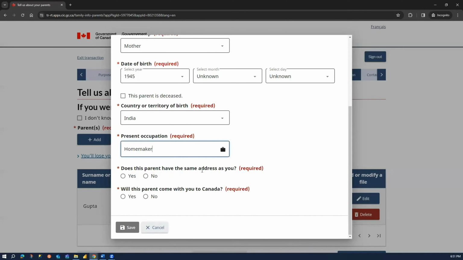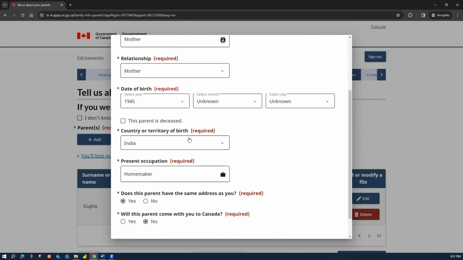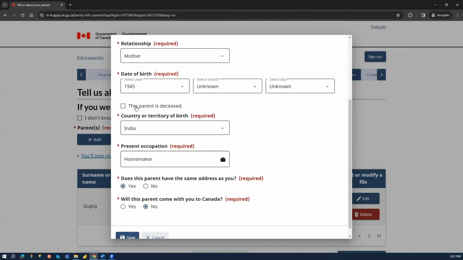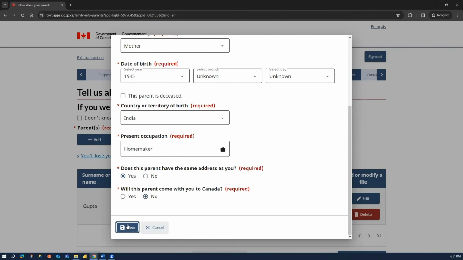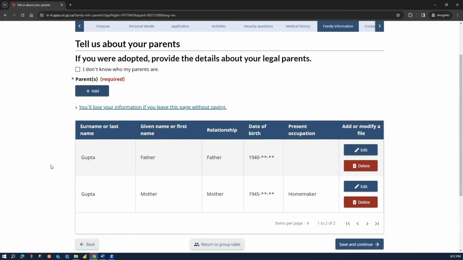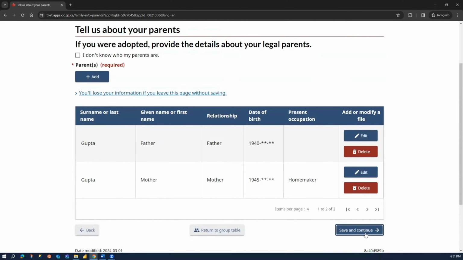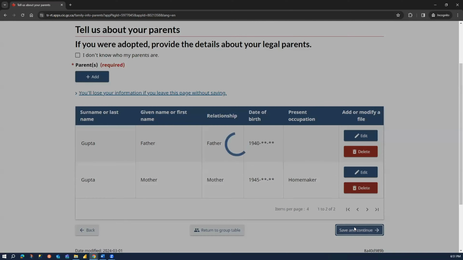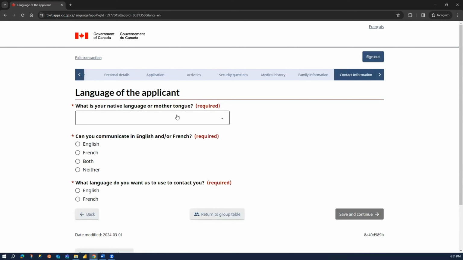Does this parent have the same address as you? Yes. And will this parent come to Canada with you? No. So you will see these kind of options if you are not selecting this. Just click on save. And once you're done with the details of your parents, click on save and continue.